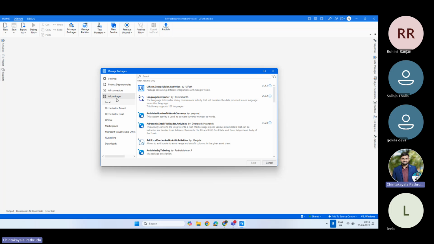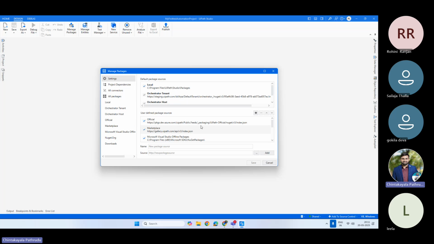So these sources can be configured from these settings. It can be a URL or it can be a local folder or it can be a downloads folder, whatever. We can configure them. You can add one more and you can give the name and you can just give the URL or the folder. So like this, we can configure our sources.